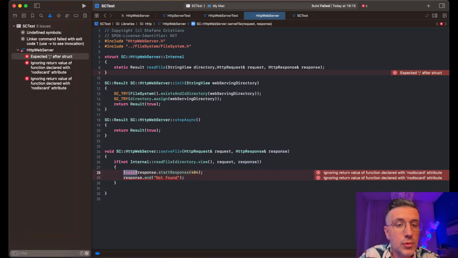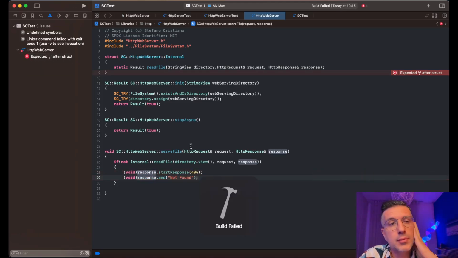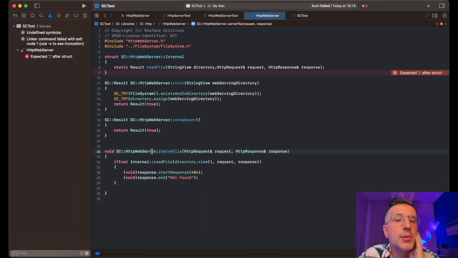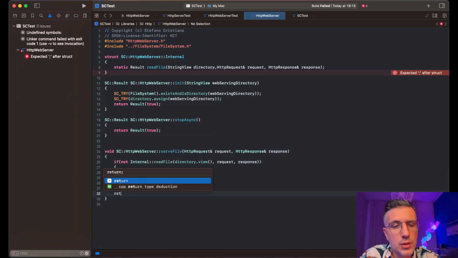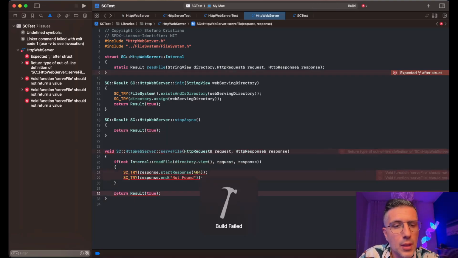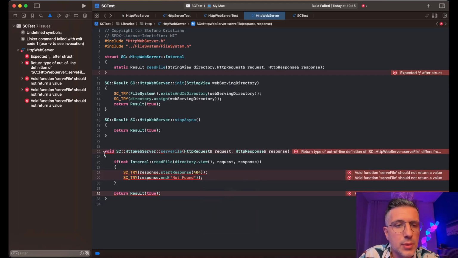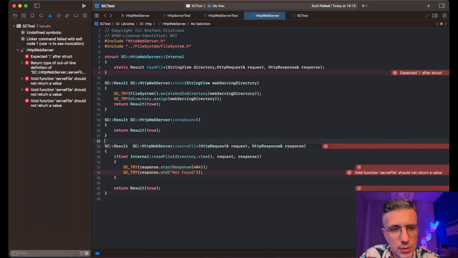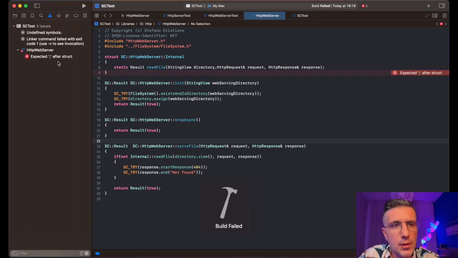Here we should, of course, ignore the errors. Not much we can do. Or maybe, let's make it return an error, and at least we can chain these errors. Why not? And we simply return true here. The return type is wrong because it's not void anymore, it's result. So this is good.